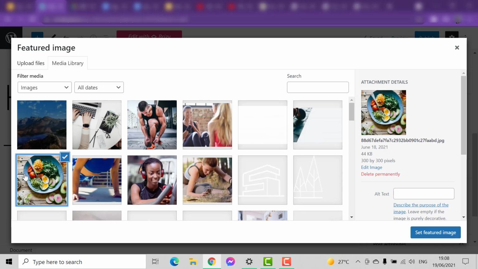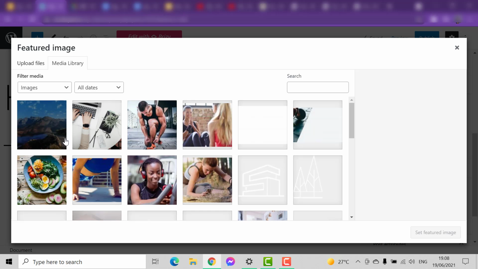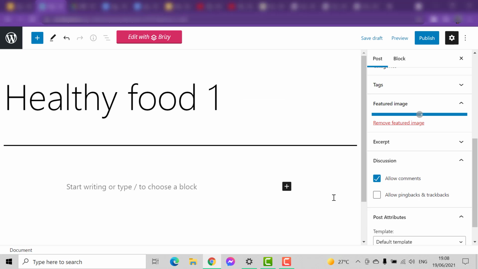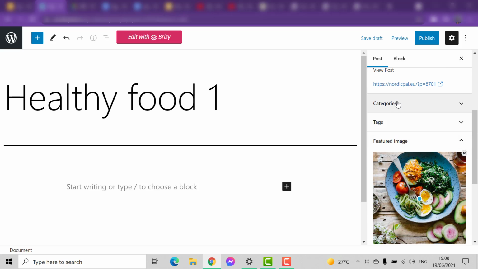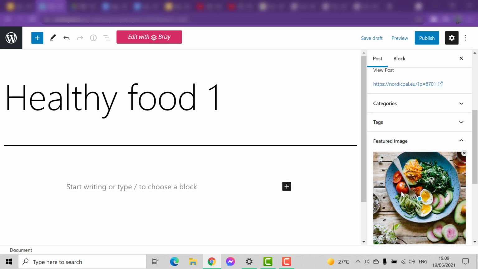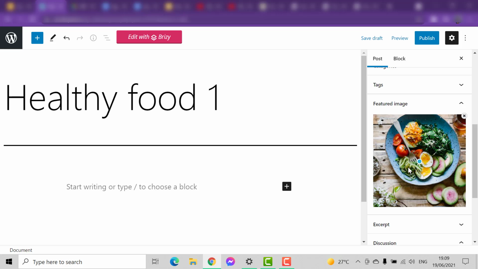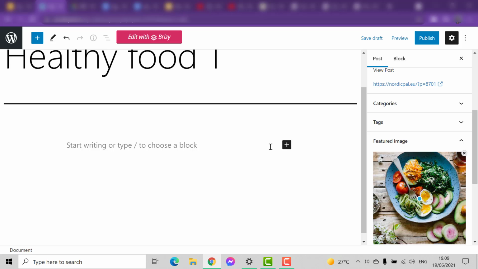So we're choosing this food image, and we're selecting this food image and set featured image, and you can see the featured image has been set. And these categories and tags, I will show you later on how you can do the tagging and categories, because we haven't created the categories and tags yet. But in the next video, I'm going to show you how you can create categories, and later on I'm going to show you how you can create tags, and then you can incorporate those two in your post.